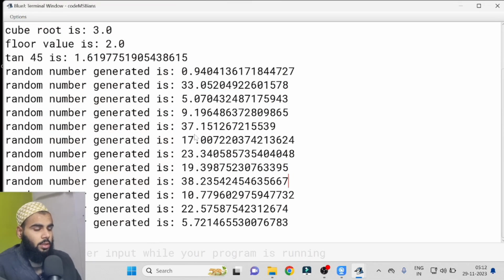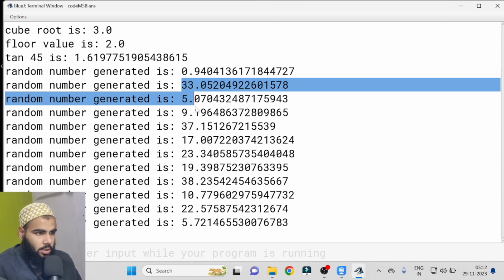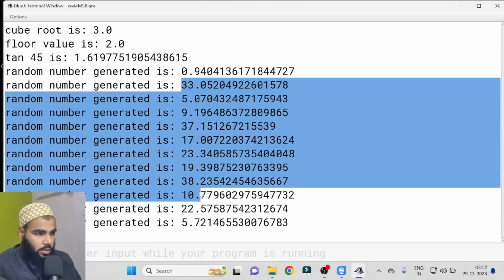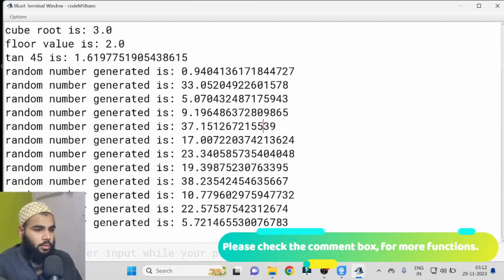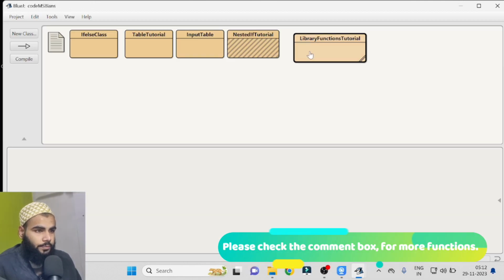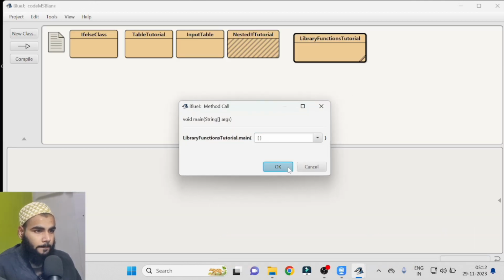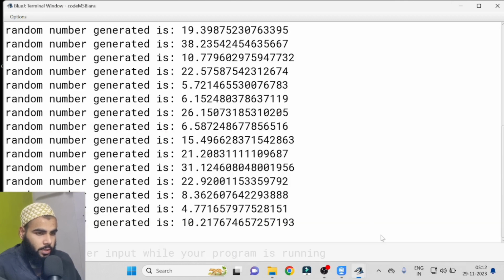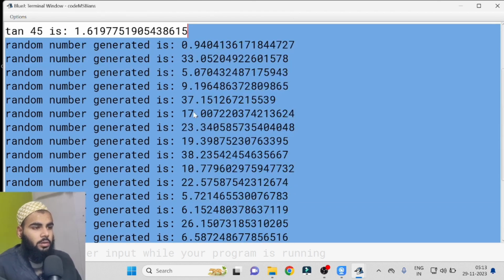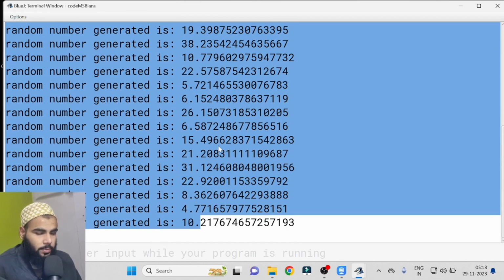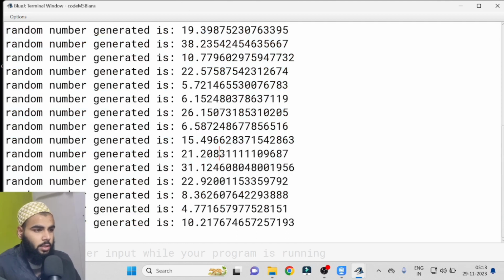Okay, so it generated so many numbers: 33, 5, 9, 37, 17, and so on. Let's run this code once more. It will again generate 10 numbers. You can see these are the numbers it generated for us. So likewise, you can expand the range by multiplying it with a certain number that you want, and the range will be expanded.